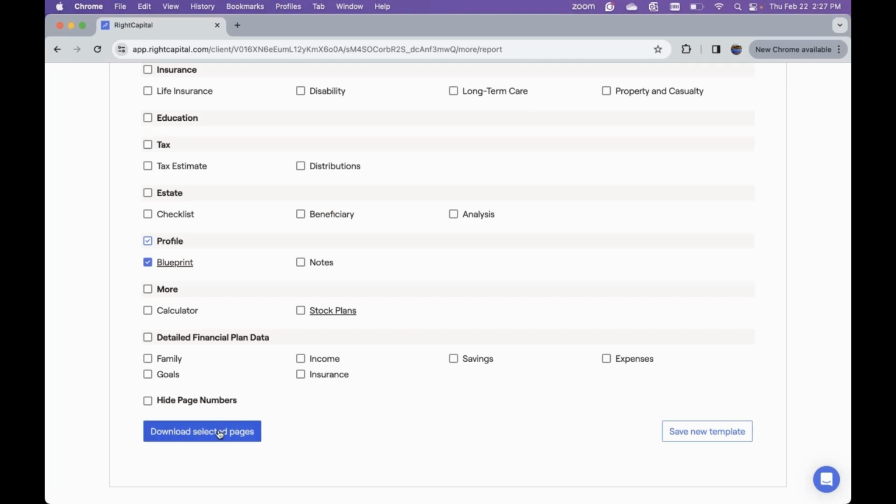And then once we're ready, we can click on the download selected pages button and we'll download a PDF report of everything that we just curated. With the PDF report, this is utilized in a couple different ways. Of course, you can have that as the presentation tactic, but this is also something that can be leveraged as a hybrid presentation tactic as well.